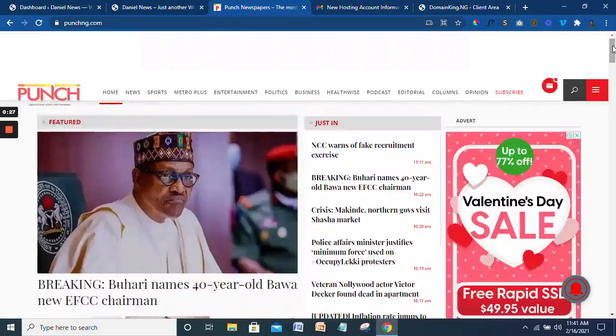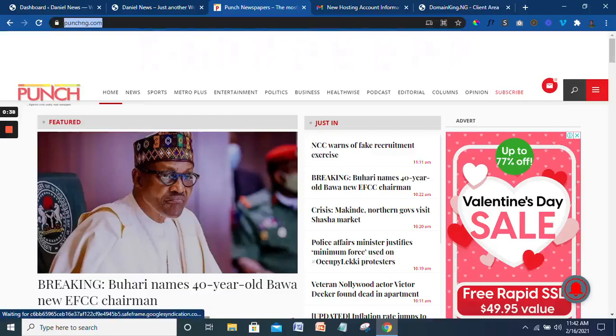And the things we're going to be using are going to be free. I promise it's going to be free, but there is an exception. We're going to buy a domain and a hosting. Every website should have a domain and a hosting. For example, this is a domain. The domain of the website is punchng.com. So this is what you put on your search engine to bring out this website.